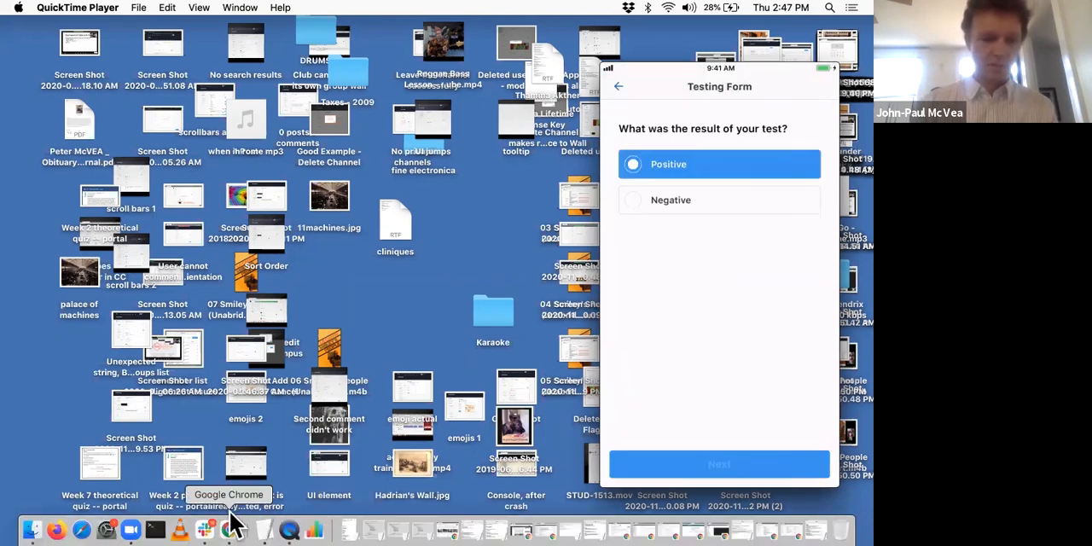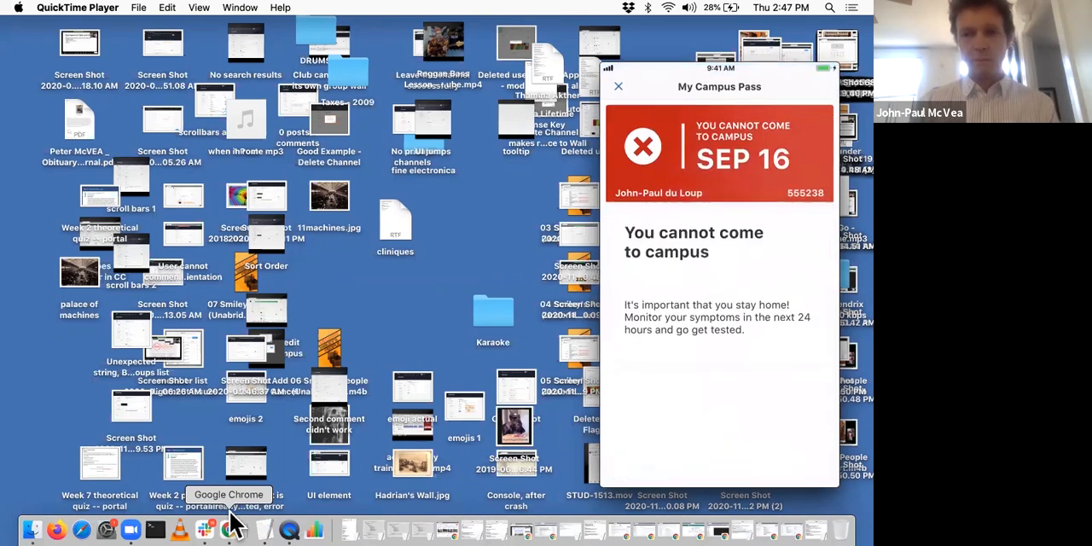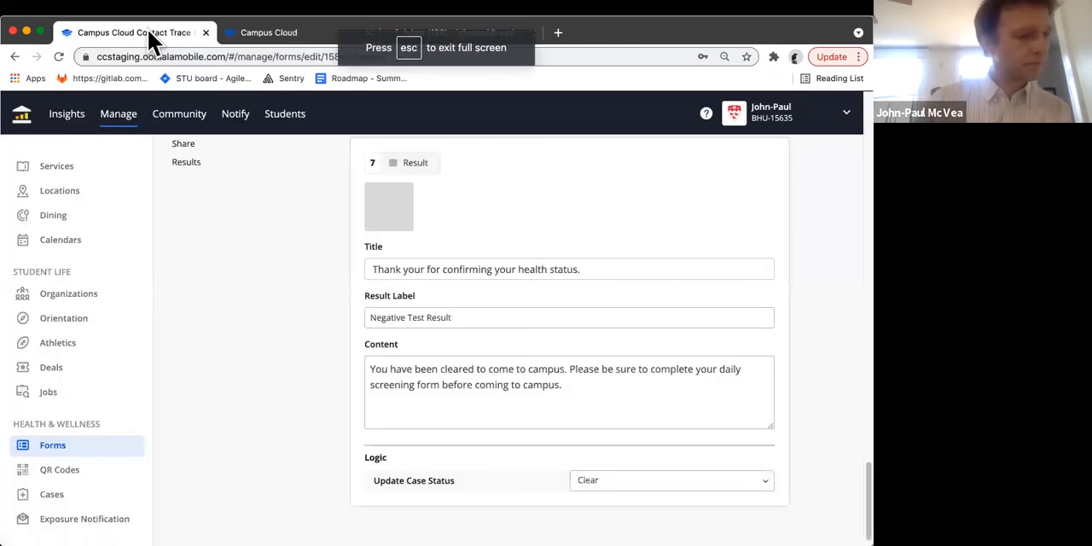And the result of my test was positive. You can see here my Campus Pass appears in the app. So this pass is going to stay visible for 60 seconds and then it's going to be hidden.